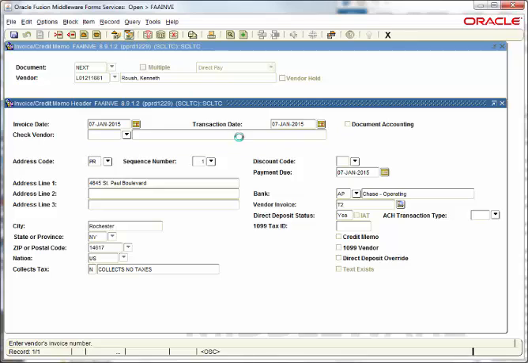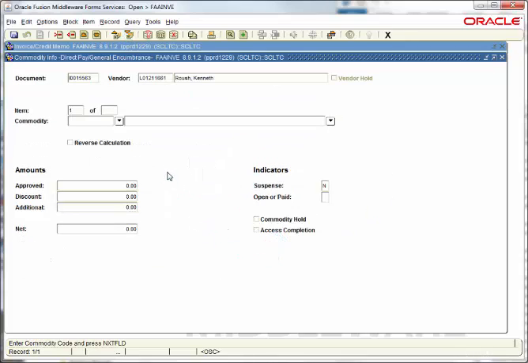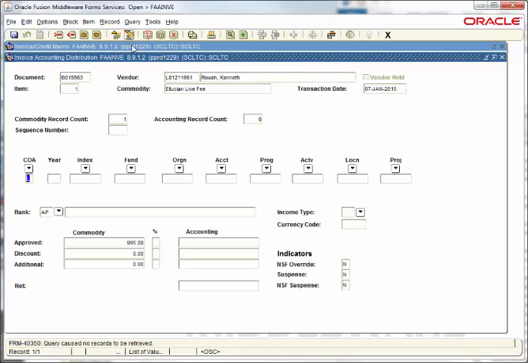We do a next block. We go to the first commodity. All right. And here we're going to add in the description for the first commodity. All right. Now once you've entered your commodity, you do a next block, and it takes us to the FOPL. We go ahead and we fill out our FOPL information.